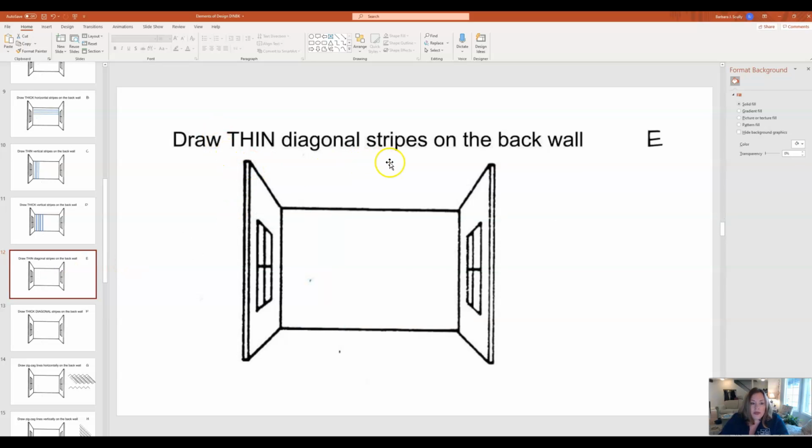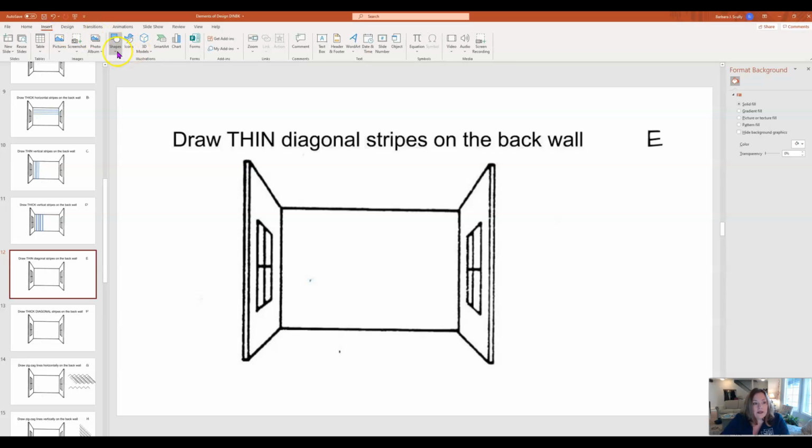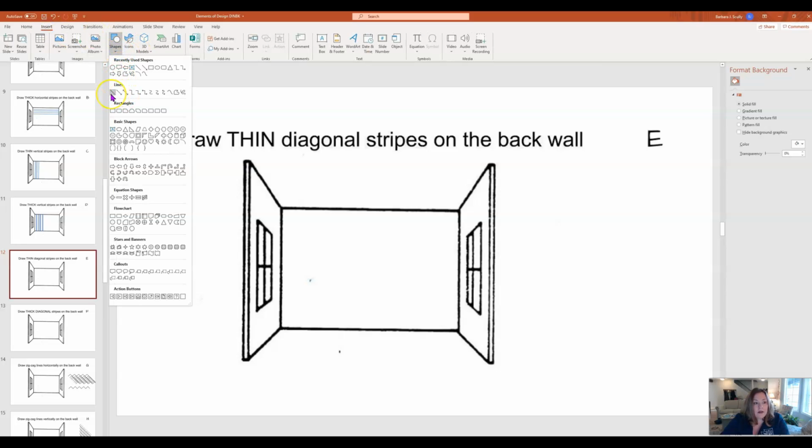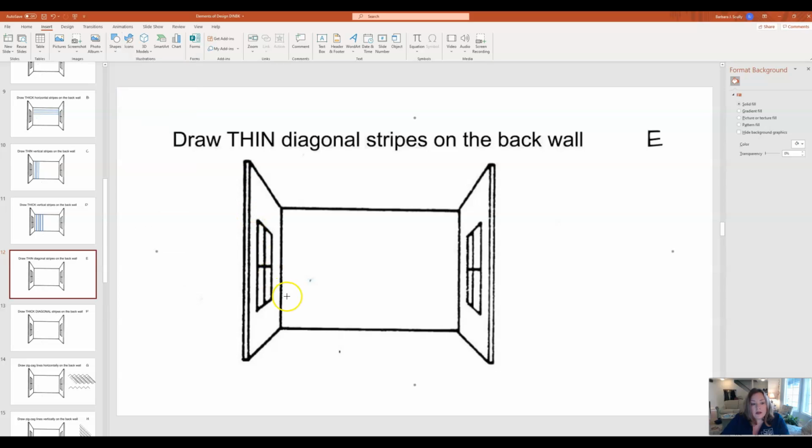Now you're going to draw thin diagonal stripes on the back wall. Again, you're going to go to Insert, Shapes. This time, I'm drawing it diagonal.